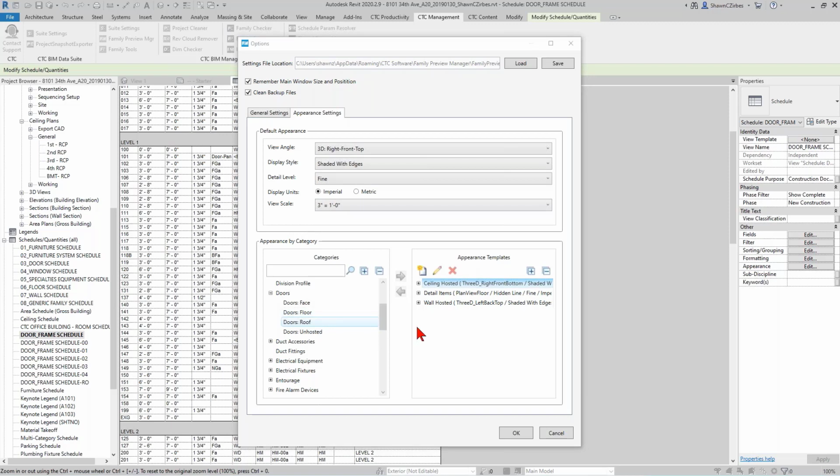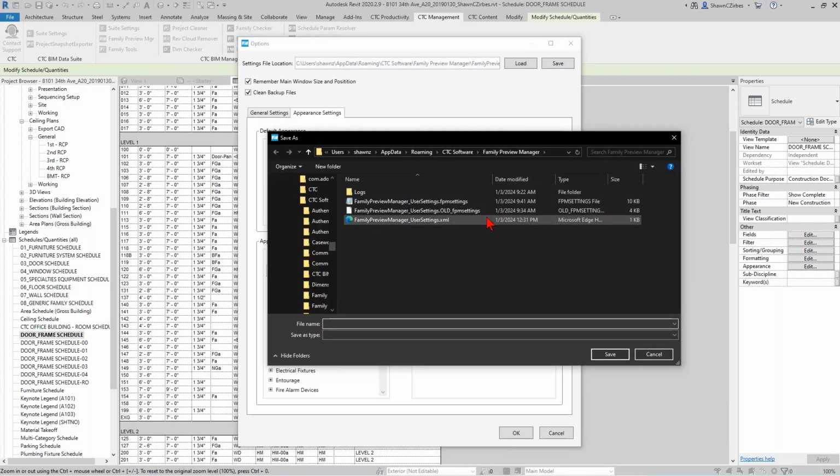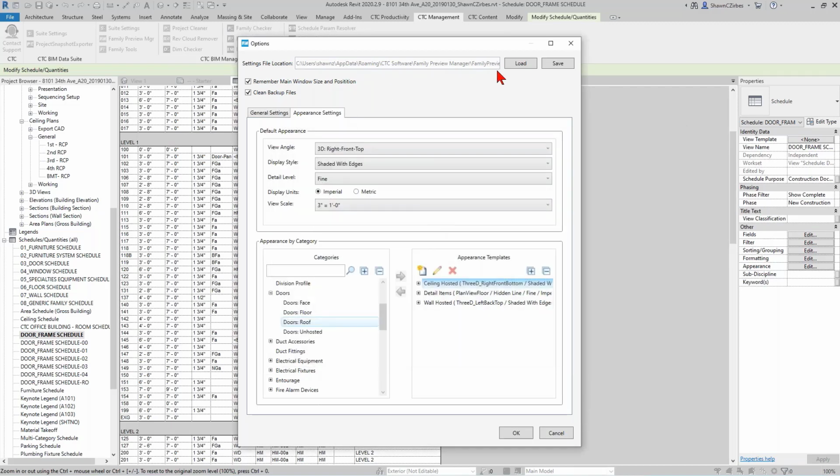Okay. So once I have this done, I'm going to go ahead and save my settings so I can recall them. I'm going to save them here into this FPM settings file right here that I actually just made earlier today. I'm remaking it right now, just saving my settings so that in the future I can reload or load this on different machines so that they all have the exact same general settings and appearance settings inside of here to really make sure that my families are good and clean.